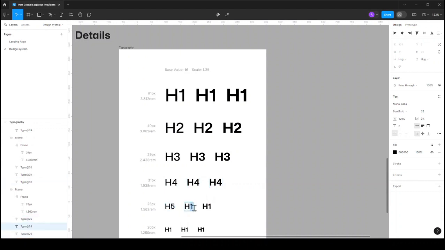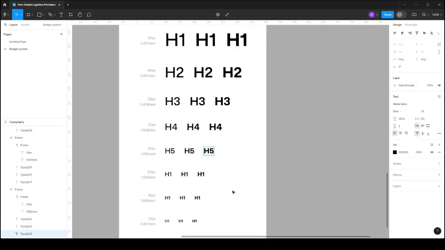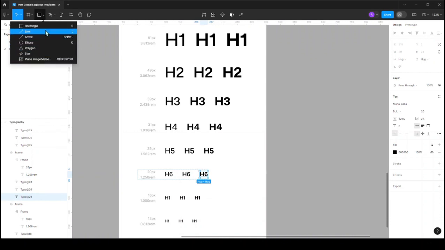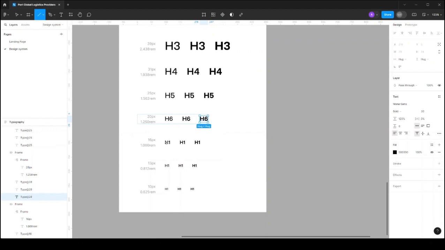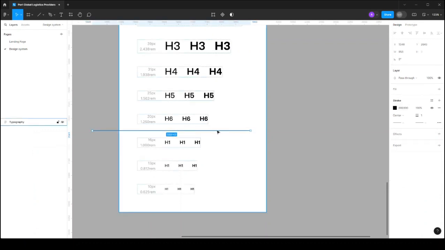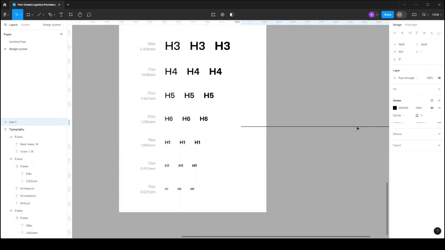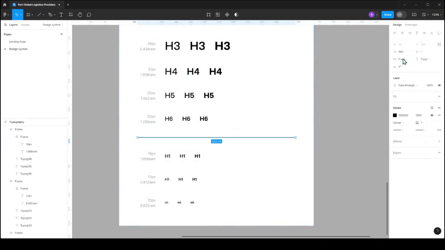H5, H5, H6, H6, H6. So let me draw a line to differentiate the body text, I mean the paragraph text rather. Yeah, just going to fill.